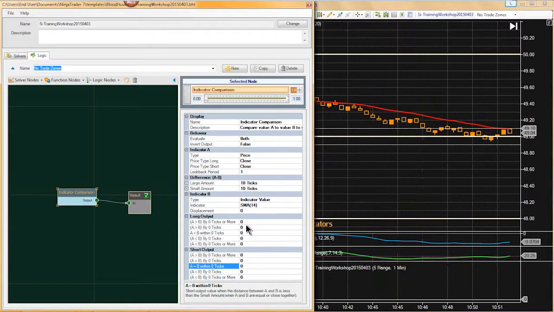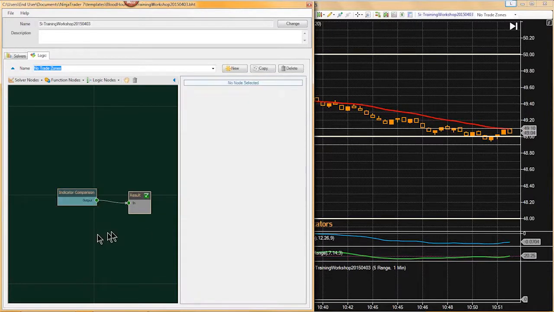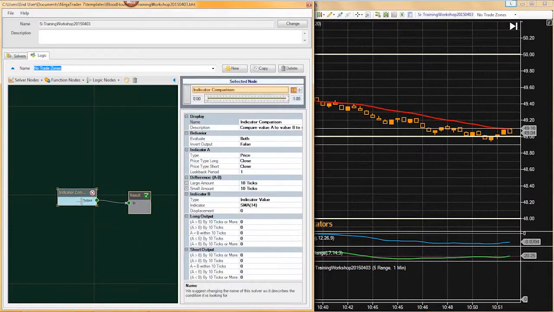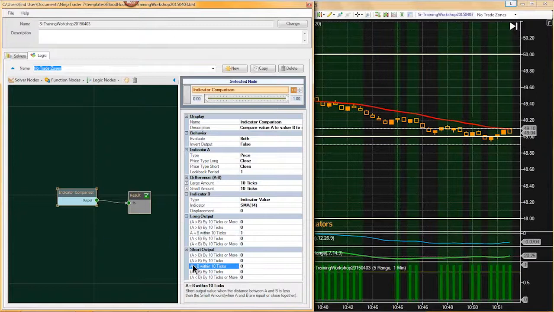I'm going to explain this the opposite of the way that James wants it, and then work my way to the way James wants it here. So if I set, see where we have this long output where A equals B within, that says 0 ticks. Let me click off the solver. There we go. Now it updated. So we have A equals B within 10 ticks.